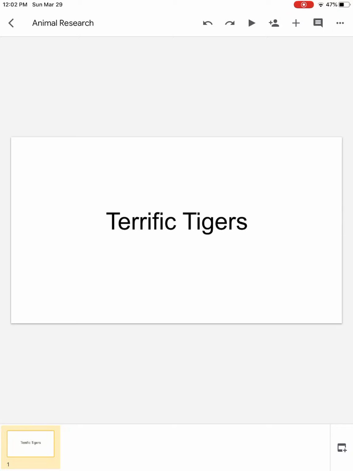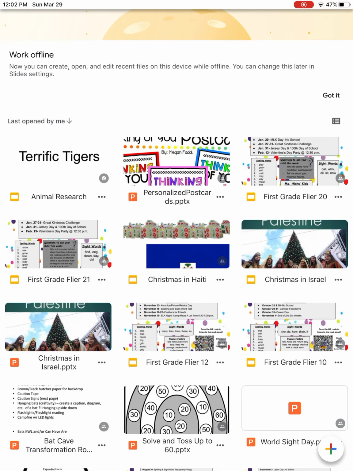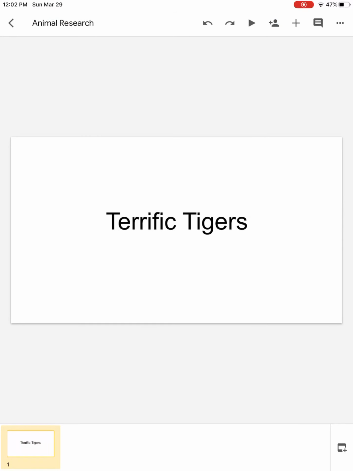So some of you might still be on your PowerPoint. It might still be pulled up. If not, it might be on this page where it shows all of the different PowerPoints you have, in which case you're just going to find the one you have for your animal research and click on it.